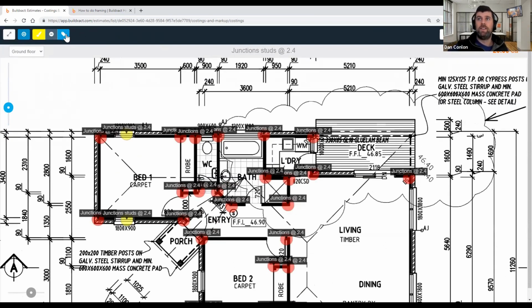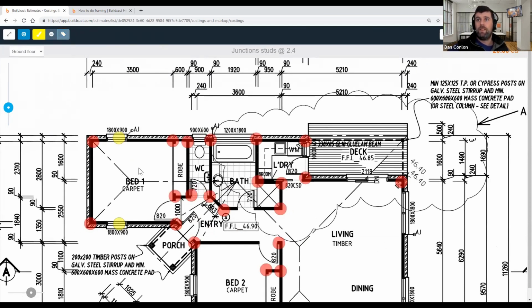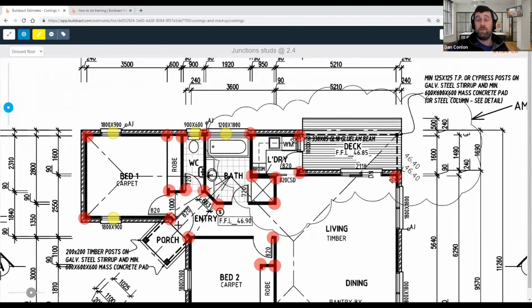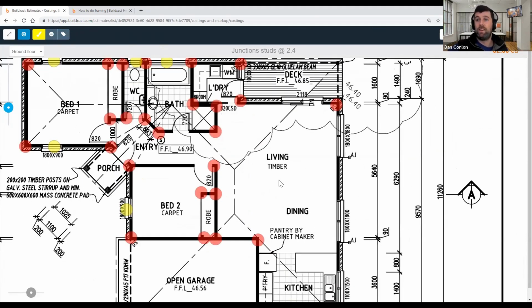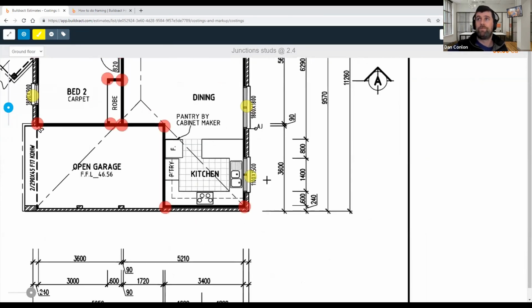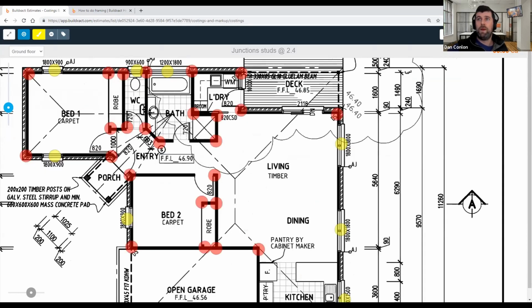And I'll hide these labels because they get super messy. So again, all the dot is doing is saying the dot equals two studs, and you can put them wherever you like. Awesome. Hope that makes sense so far.